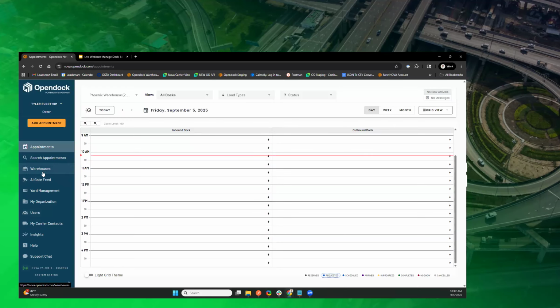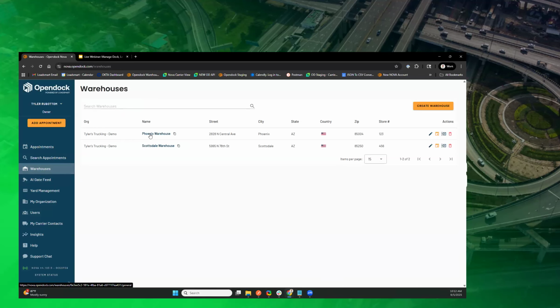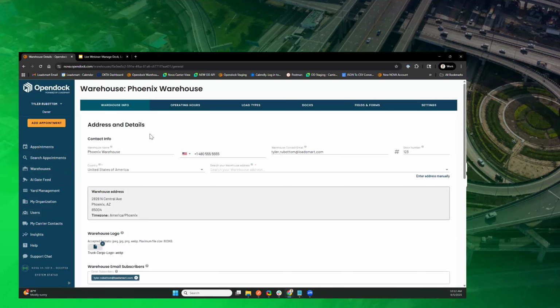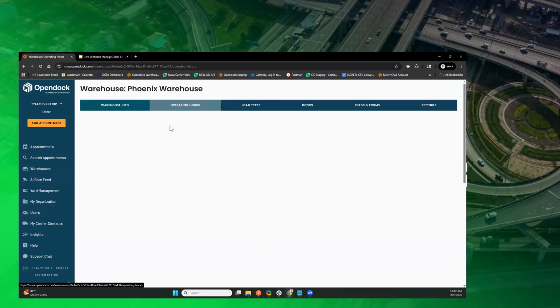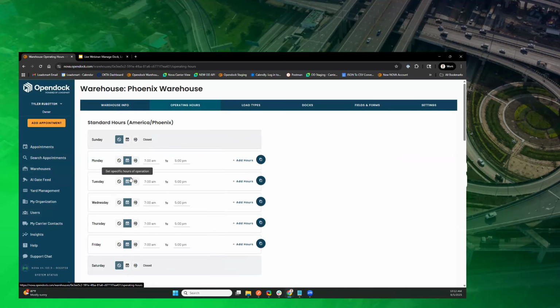So if I go to my warehouse and click on my Phoenix warehouse, which is the one that we were just looking at, the operating hours that you mentioned, again, these are what control everything. It all starts here. You'll see 7 to 5, which matches what I currently have set up for my two docks. But what if I wanted my outbound dock, for example, to have a different schedule, not quite as wide as 7 to 5? Right now they're both 7 to 5, but let's say I wanted to only have my outbound dock available from 7 to 2 p.m.